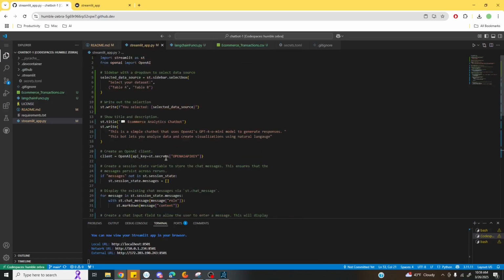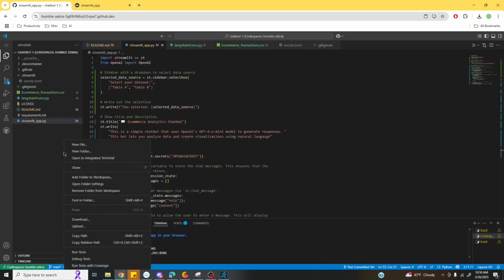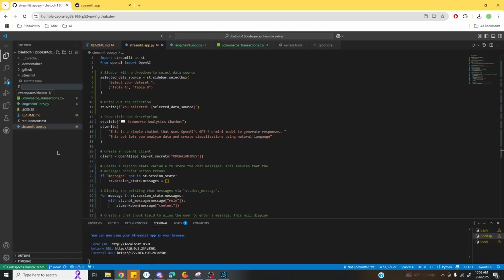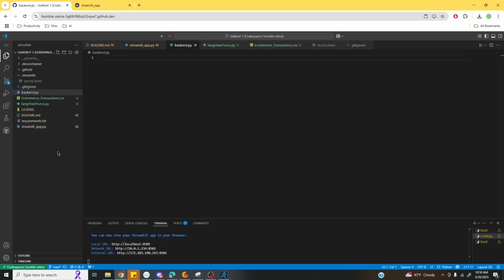The way that we do that is firstly by creating two new files. The first one of these is going to be called backend.py, and then the next one I'm going to call ui_components.py.